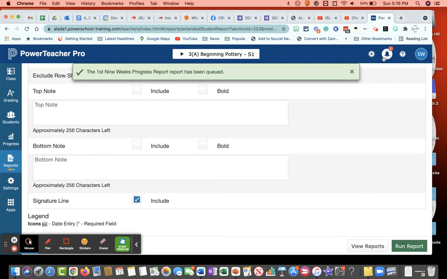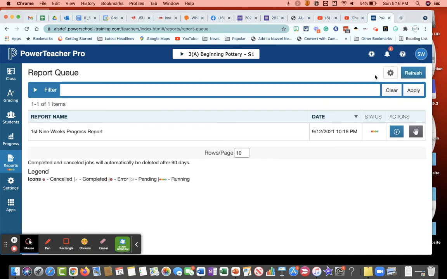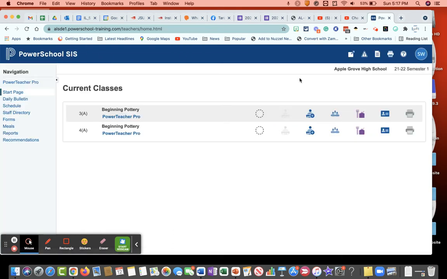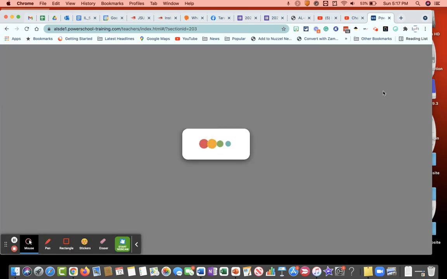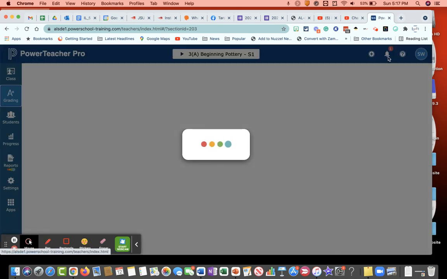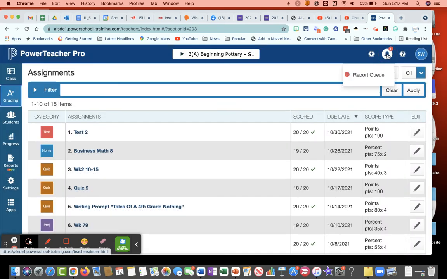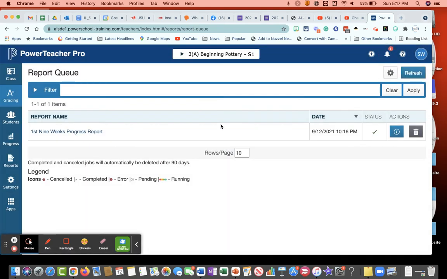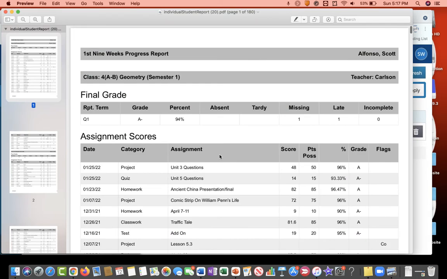it should give me an option up here where this bell is to see what reports I have running. This one is still running. I can refresh the page. I can go and work elsewhere, and it will let me know when it's ready. And eventually, it will be ready. And it's ready. So when I click on the report, it downloads the PDF.